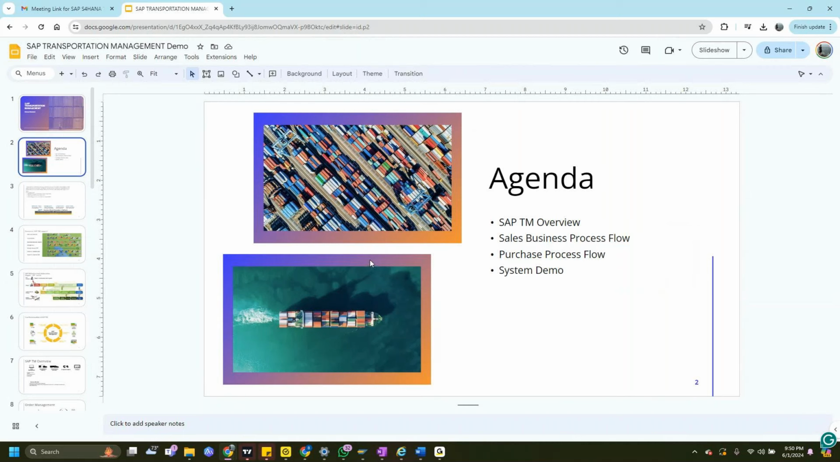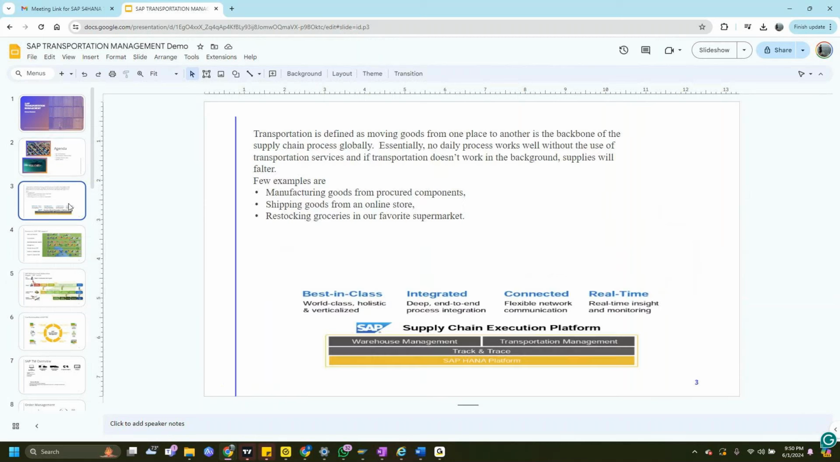So, as this is basic stuff, transportation is nothing but movement, which we already discussed. It's moving one product or multiple products from one location to another, and it heavily relies on the timeline in which we are delivering it.